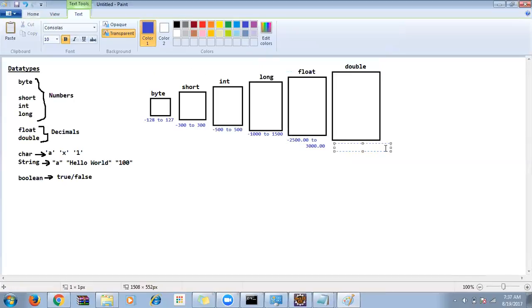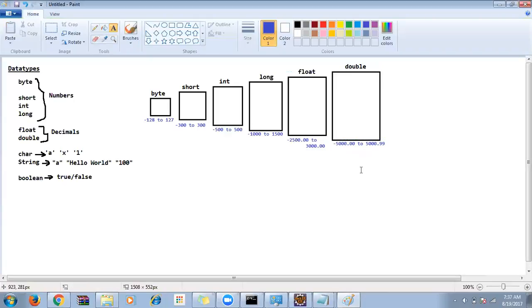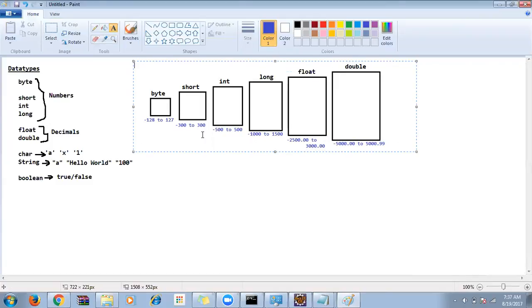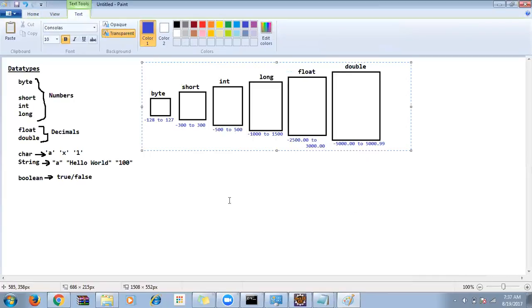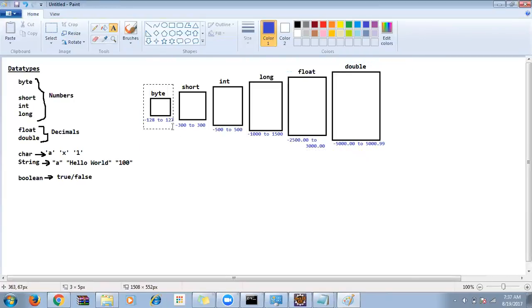Double will help you to store values from -5000.00 to 5000.99. That's it. Clear? This is what I'm saying, it's a container. These data types will tell the variables the maximum value you can store in it.